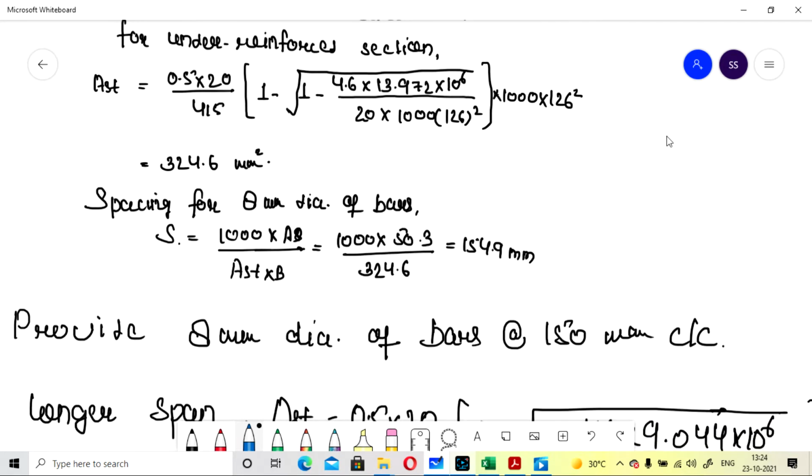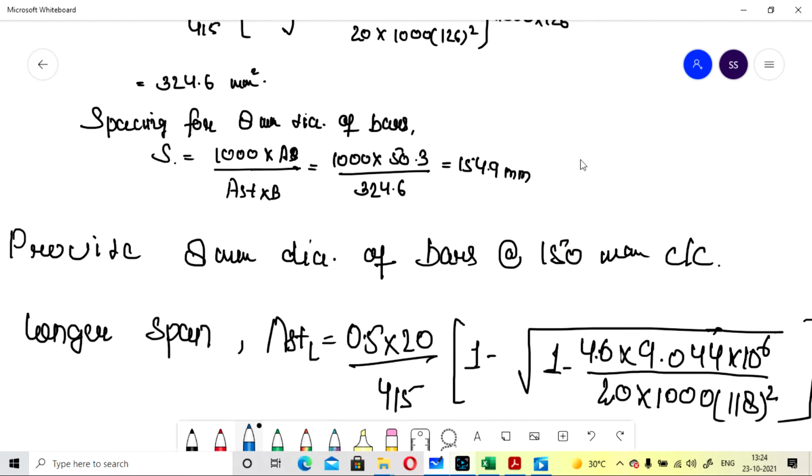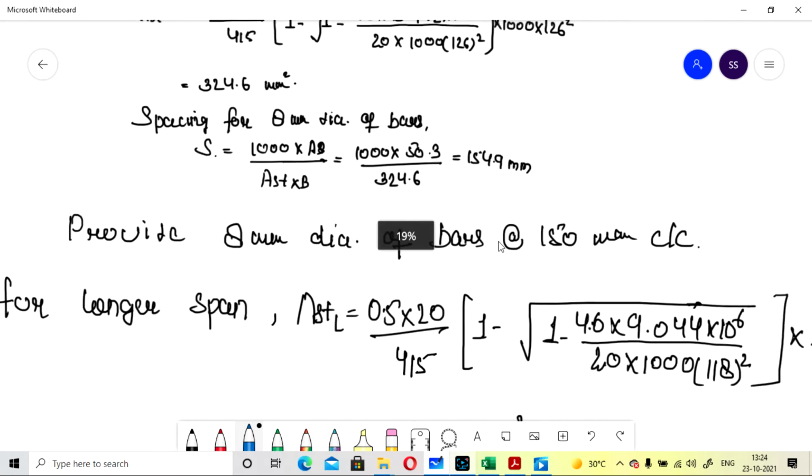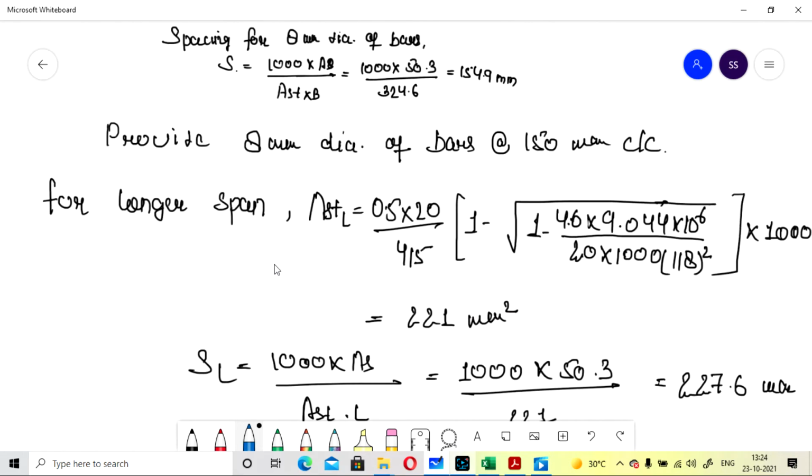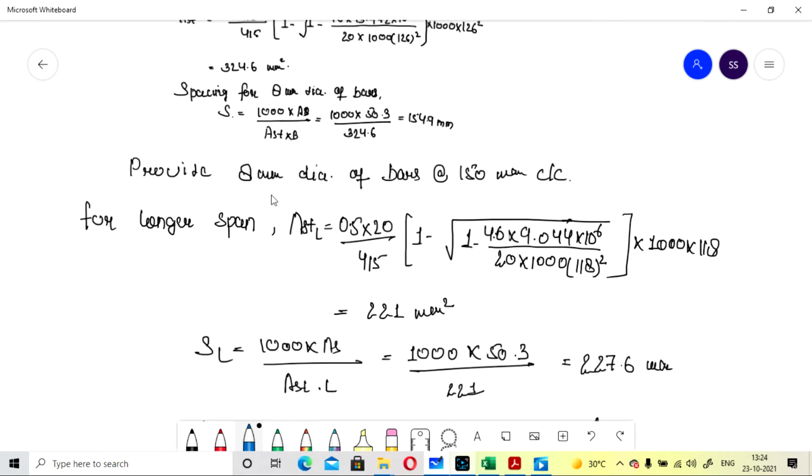If we consider an 8 mm dia bar for reinforcement, the spacing will be calculated as 1000, for 1 meter of width, into the area of an 8 mm dia bar, divided by the calculated Ast. It will become 154.9 mm, so we are going to consider a spacing of 150 mm center to center. So we have provided here an 8 mm dia bar at 150 mm center to center.